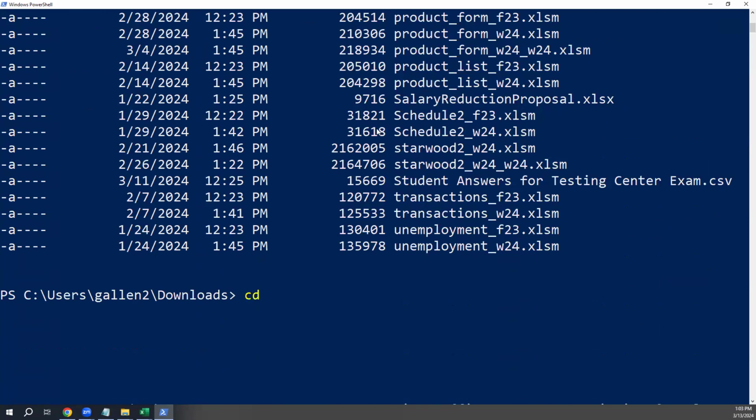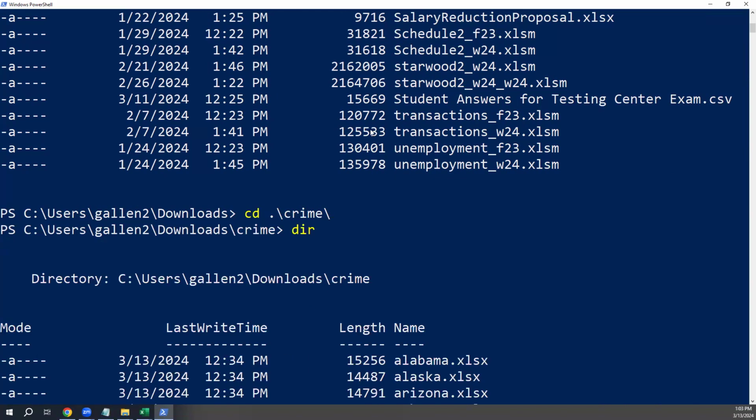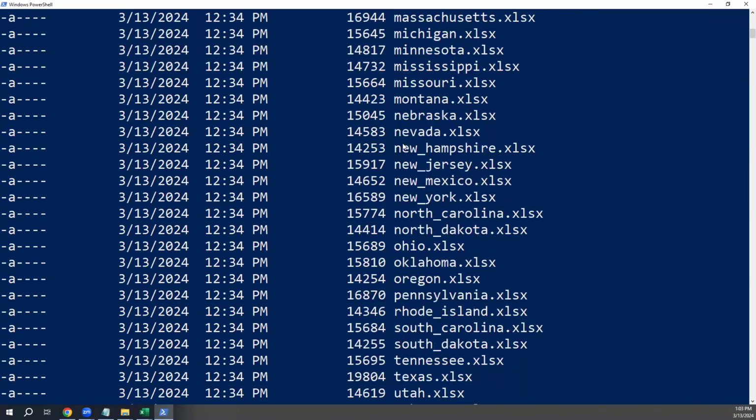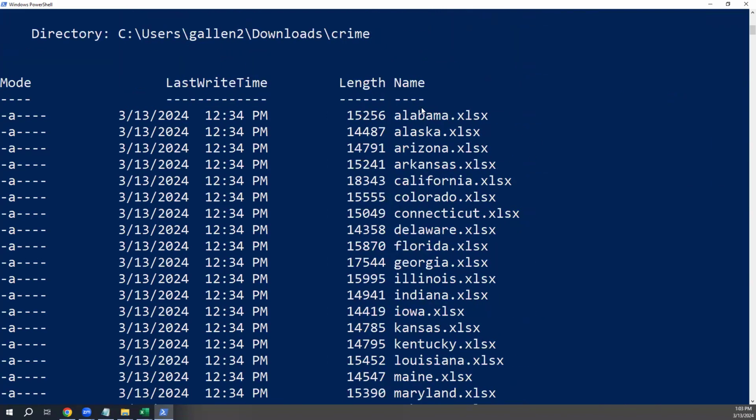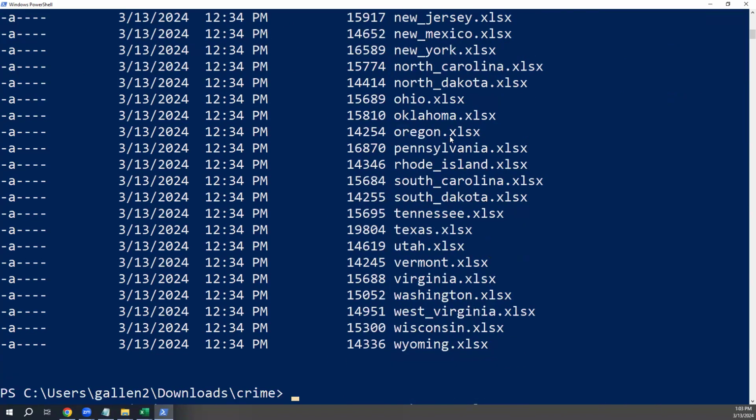And here I could change to my crime folder. And here's the files that are in my crime folder. These are the ones I'm actually after. Now, if there are other files besides .xlsx files here, I don't want to see those. I only want to see those that are xlsx.